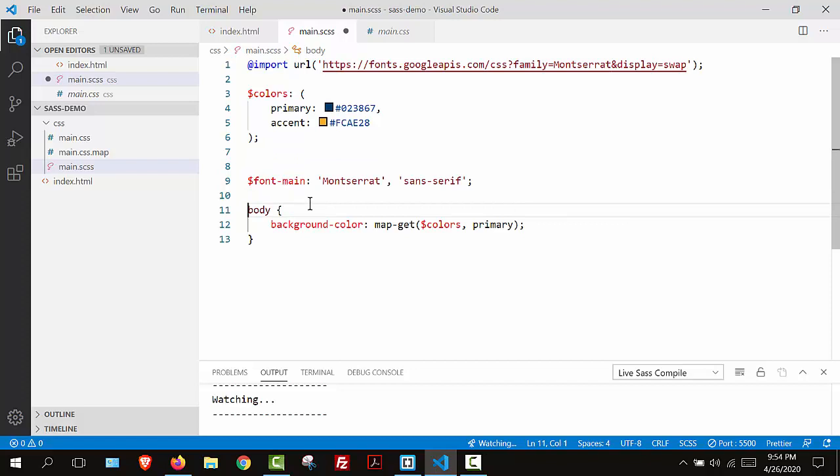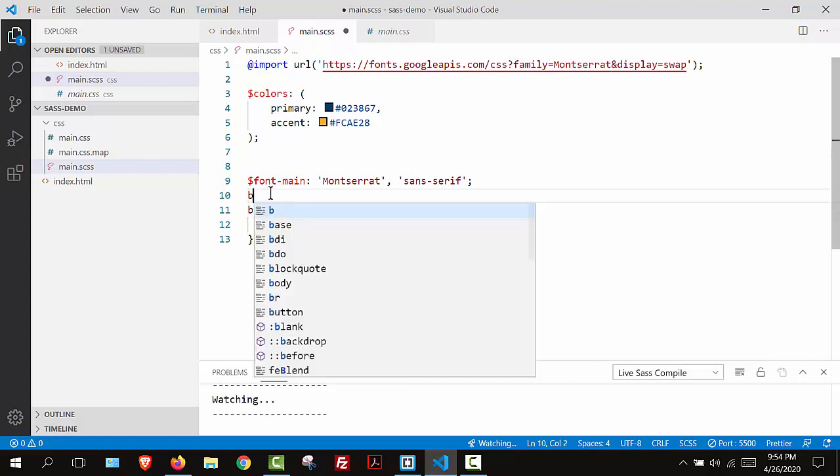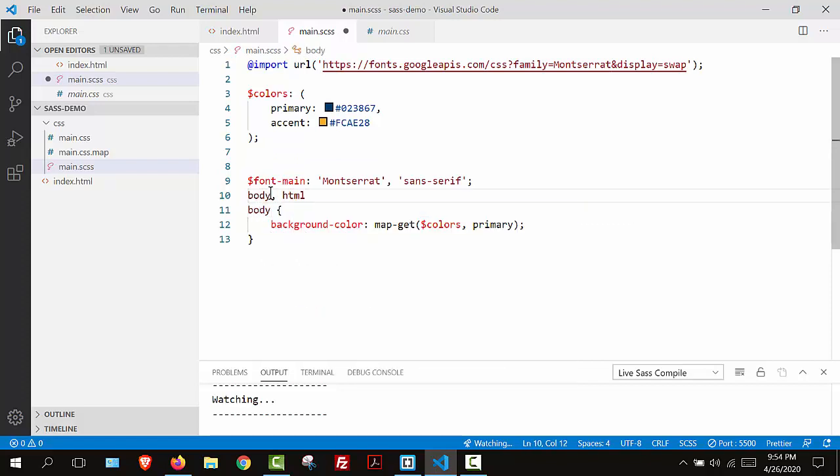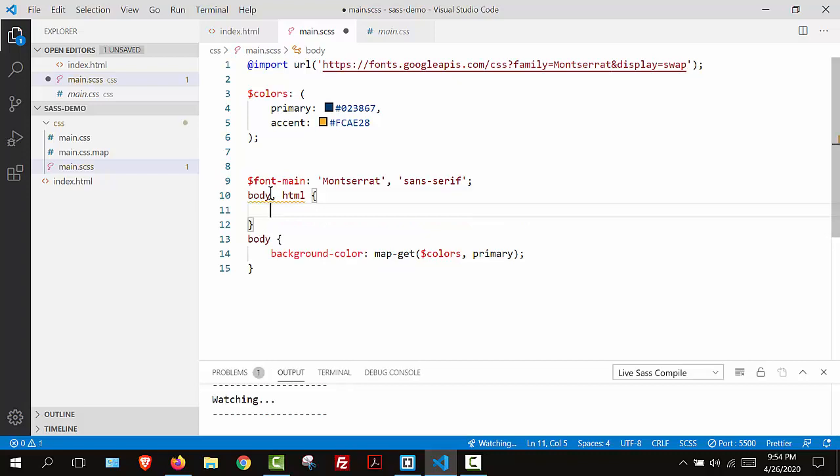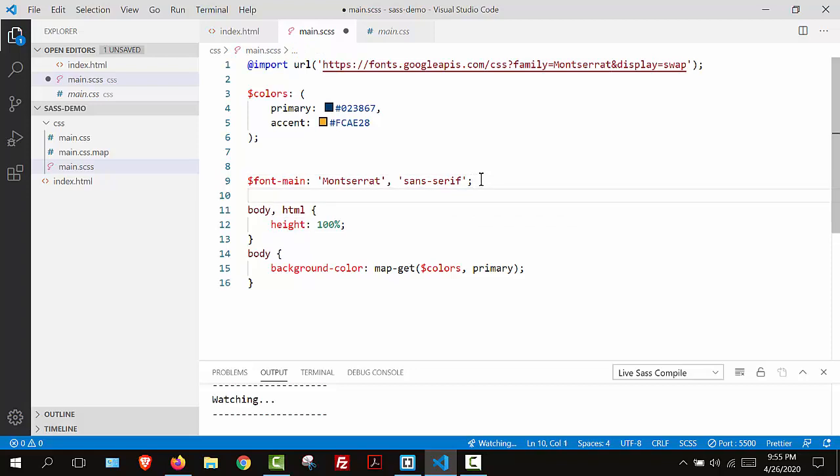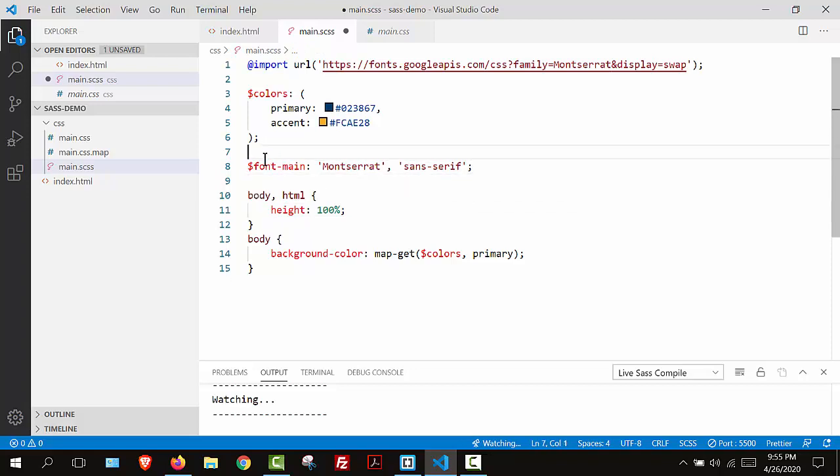I'm going to add in the body, HTML, and I'm going to add in the height, and it's going to be 100%. This property defines the height of the content area. I'm going to add in a space here just to give myself some separation and clean this up a little bit.